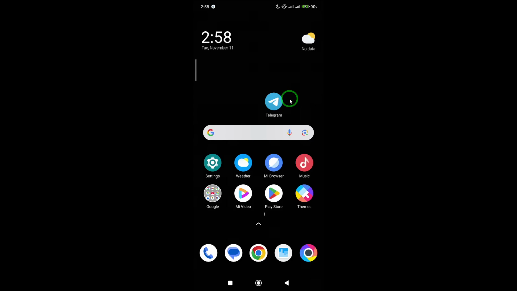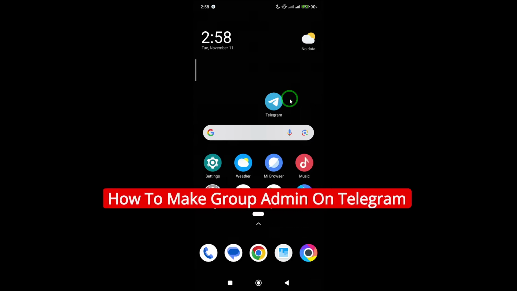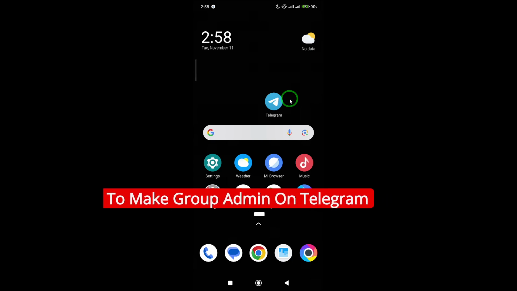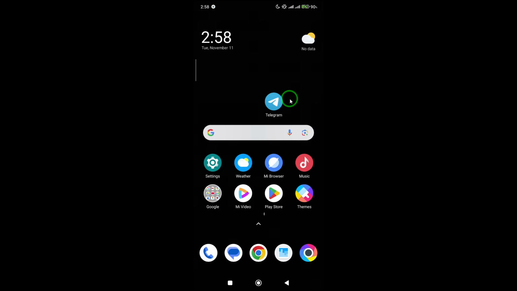Welcome. In this video, you'll learn exactly how to make someone an admin in your Telegram group, with the most recent steps that work in the latest version of the app. Whether you're running a small community, a study group, or a business channel, knowing how to manage roles and give admin access is essential. Let's get started.